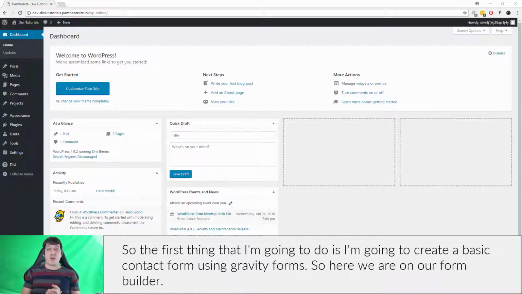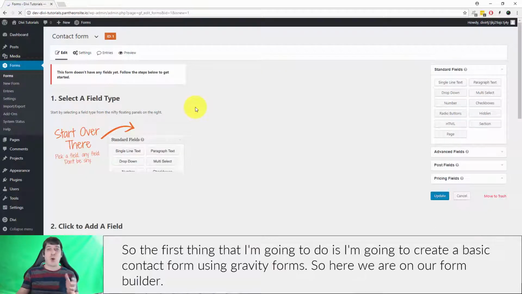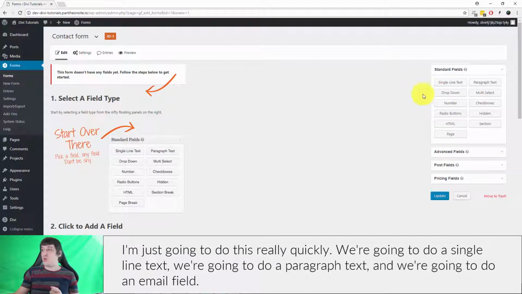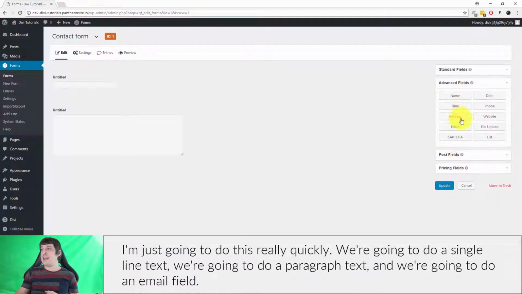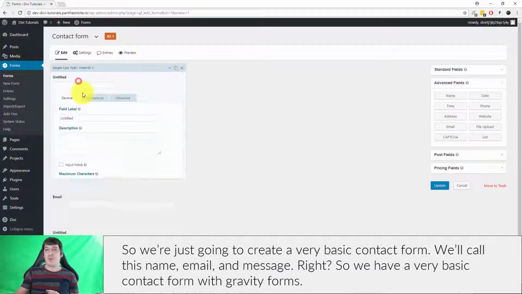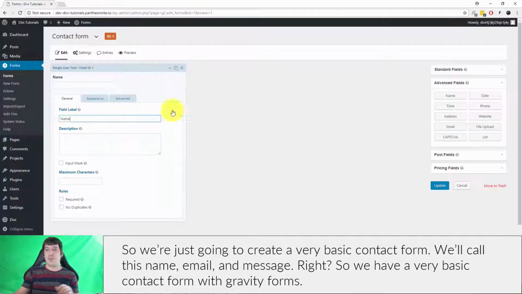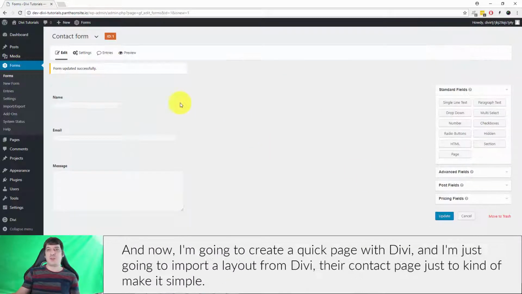So the first thing that I'm going to do is create a basic contact form using Gravity Forms. So here we are on our form builder. I'm just going to do this really quickly. We're going to do a single line text, a paragraph text, and an email field. So we're just going to create a very basic contact form. We'll call this name, email, and message. So we have a very basic contact form with Gravity Forms.